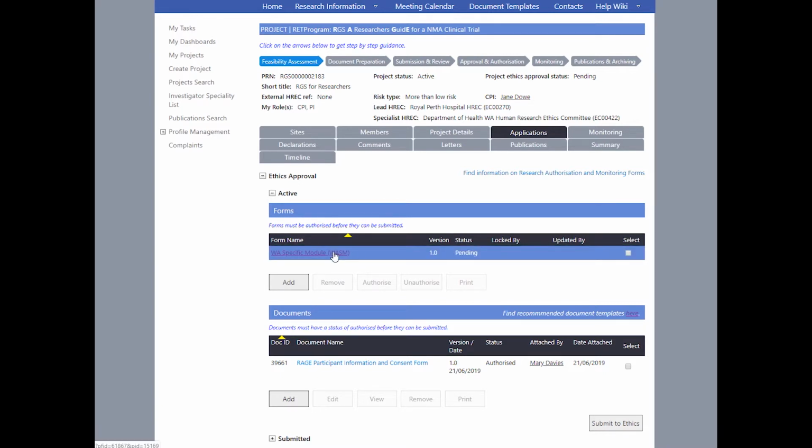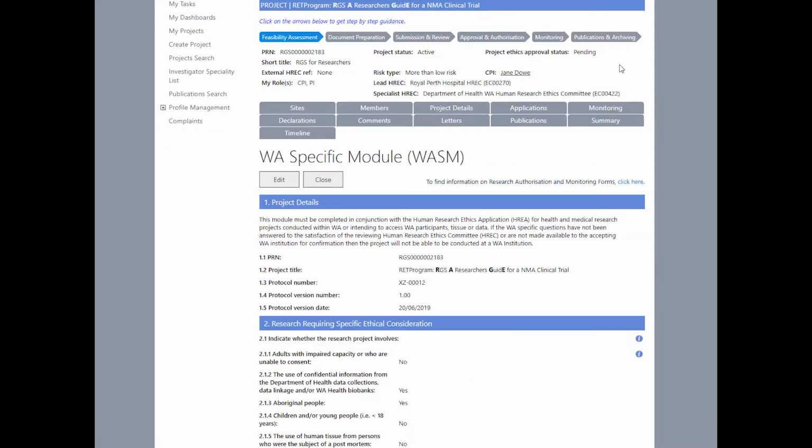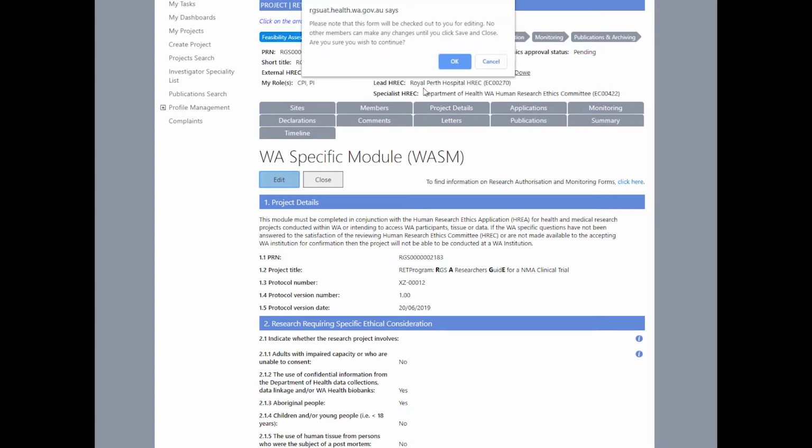This is an example of a WASM. Click on the hyperlink name to open it. All forms will contain the project header and access to the project tabs, which you can always right-click to open in a new window for reference. Always click Edit to complete a form.